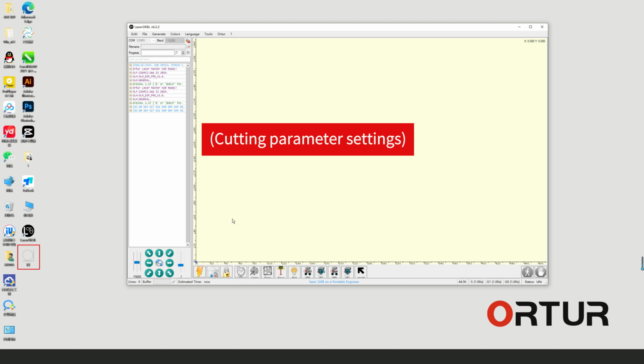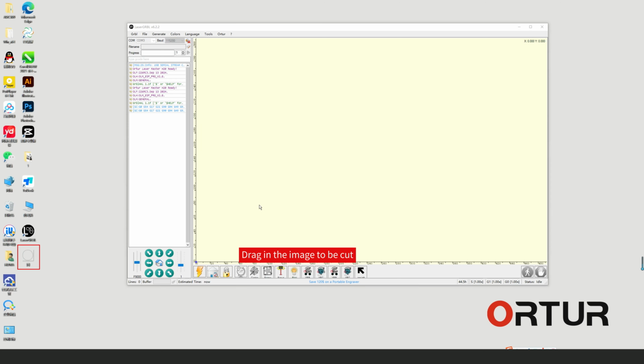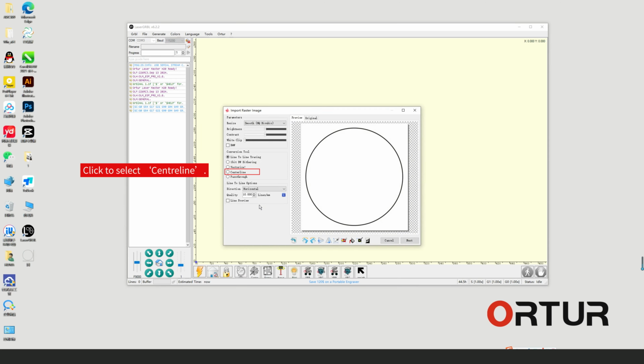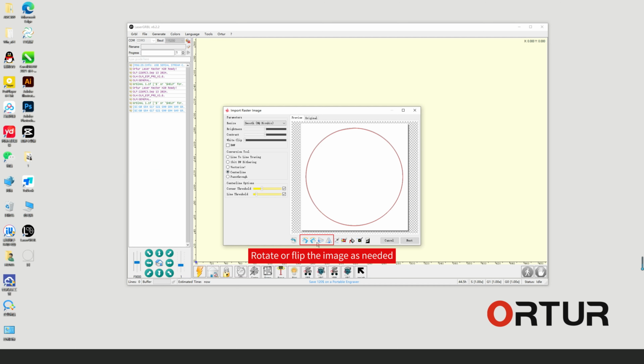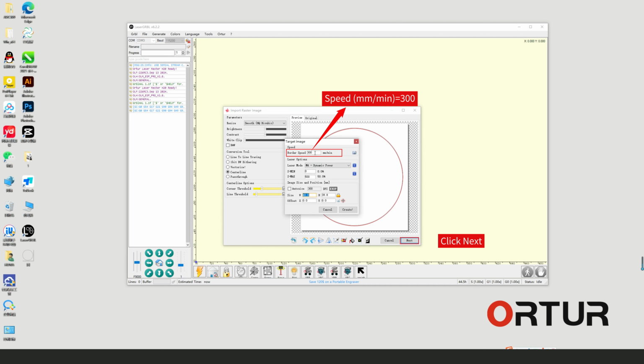Cutting parameter settings. Drag in the image to be cut. Click to select centerline. Rotate or flip the image as needed. Click Next. Speed, mm/min, equals 300.